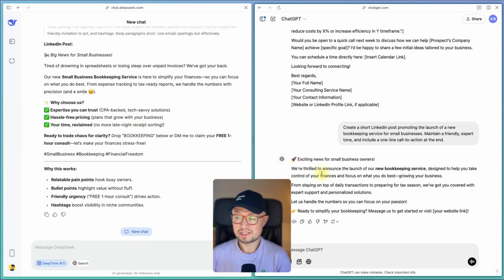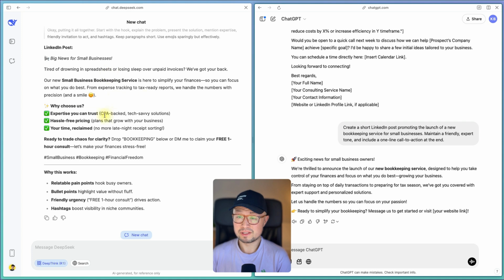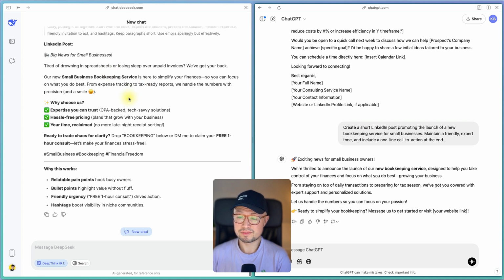If we look at ChatGPT's response, "We're thrilled to announce the launch of our new bookkeeping service." So it hasn't tried to identify the problem at all or put any kind of hook. "Designed to take control of finances." This is pretty plain and uninteresting, I would say. This is the kind of thing you would scroll past. I'd say this one is definitely more likely to get people to stop scrolling.